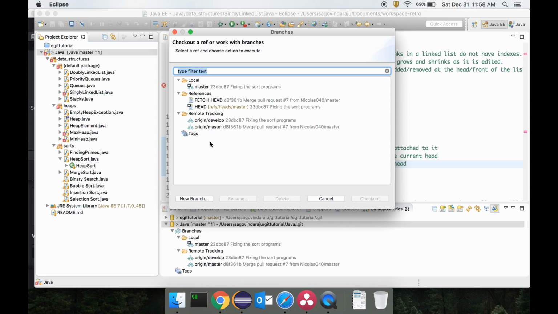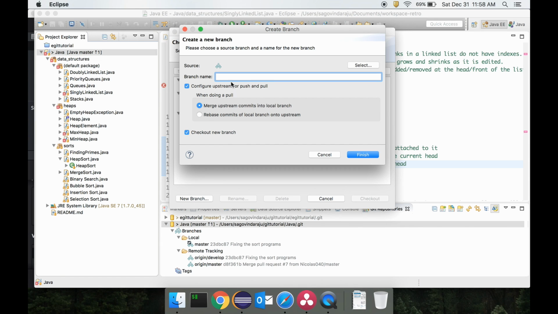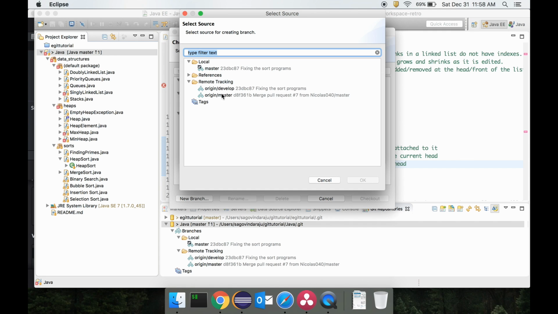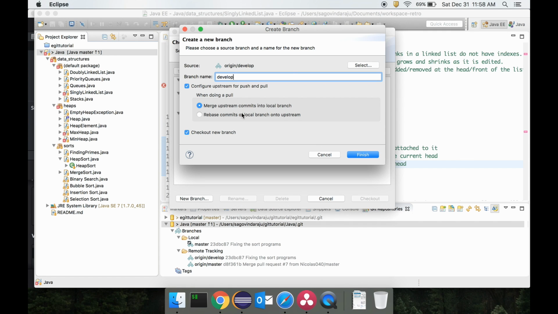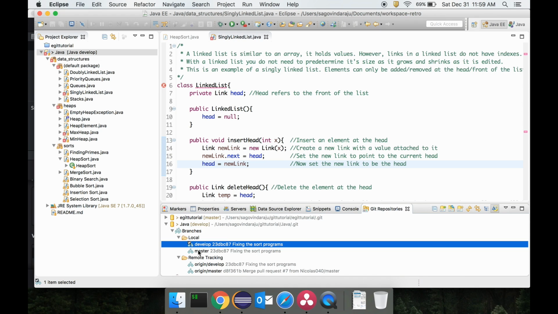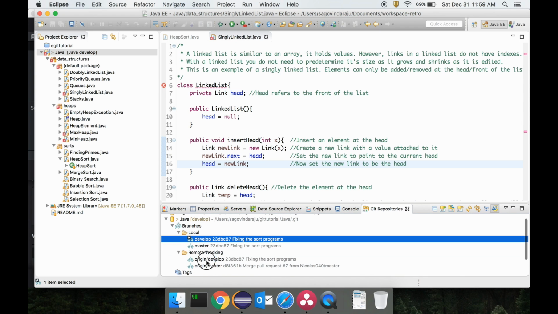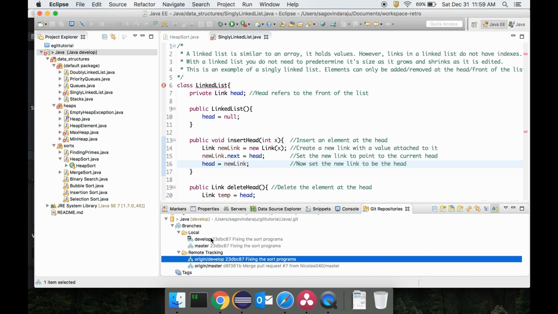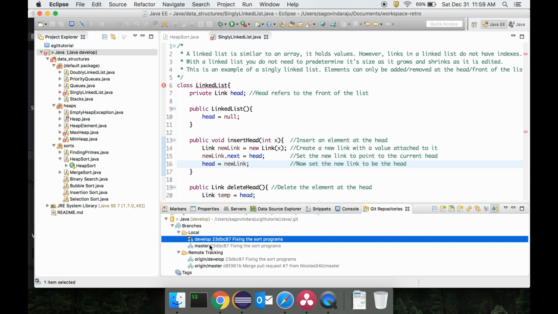Okay, let's create a new branch. It is develop, and its source would be the origin develop branch. So check out the branch, and now we're in the develop branch. So if you see, we are on the develop branch on local, which basically is the develop branch on master. So it's important that you create a new branch before switching and then check it out. EGit does all that for you without even a single command.